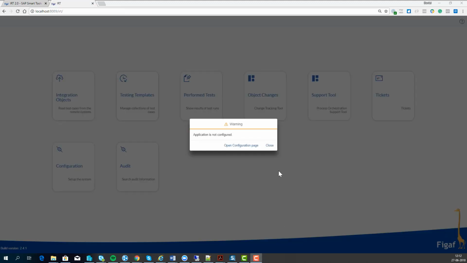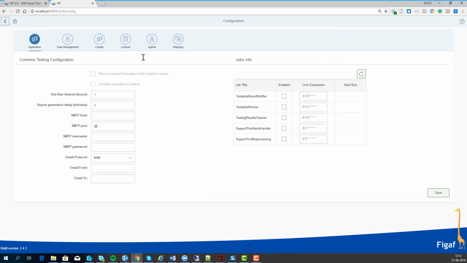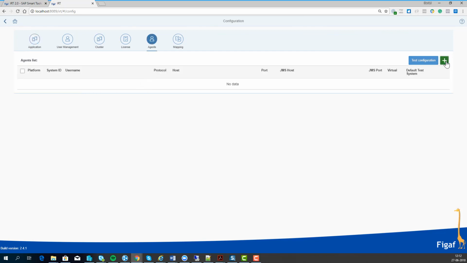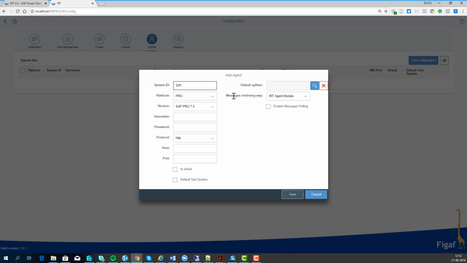So now the application has started and it says here go to the configuration page. So we do that, we go to our agents page. Here we add a new agent, and this is our PO system, and you can obviously add multiple different systems on this. So I'll log in with my normal user, and enter the password, host and port, and this is our default test system.